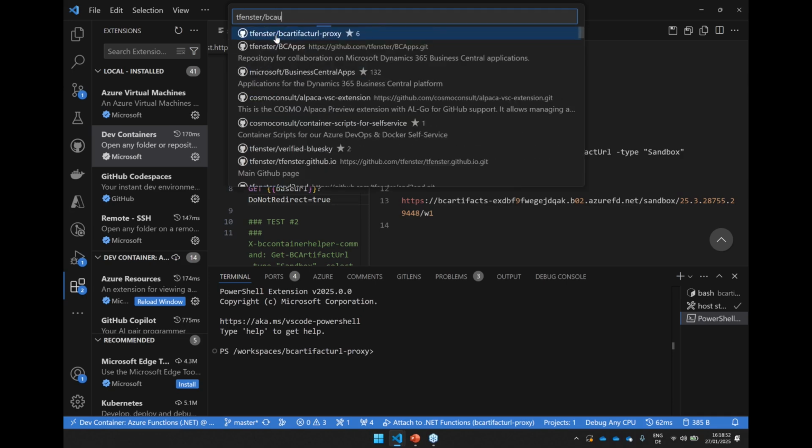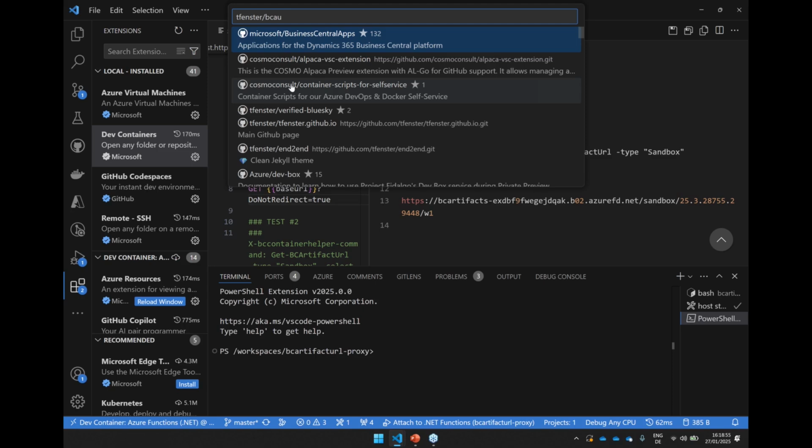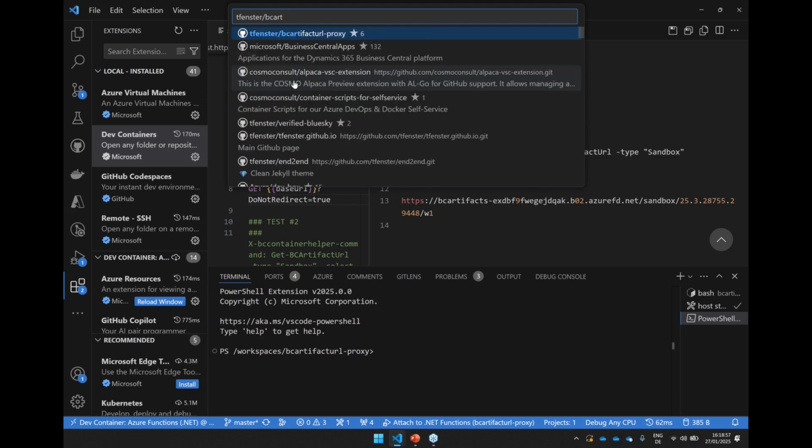Fenster, BCartifactURL-Proxy, ArtifactURL-Proxy, as you can see here. Click on it, it would clone the repository and start up the dev container.